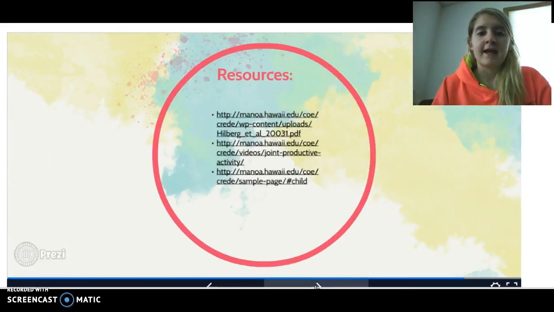My last slide is resources. These are the resources that I did use in this project. They all are from the same website, but I also used some PDF files that are listed on here, and that video earlier on will be one of those resources, but I did not put the link of the video on here.